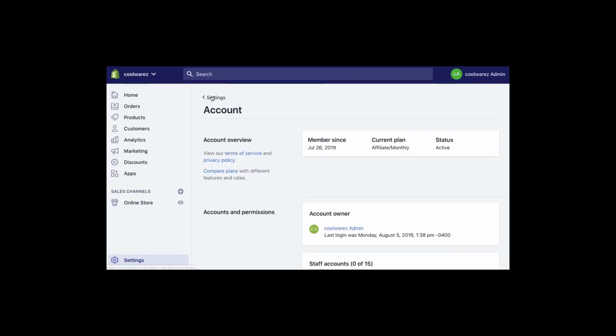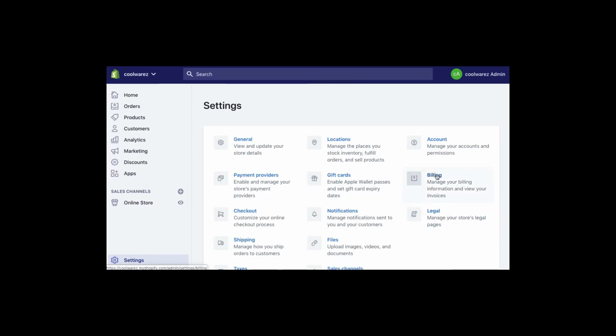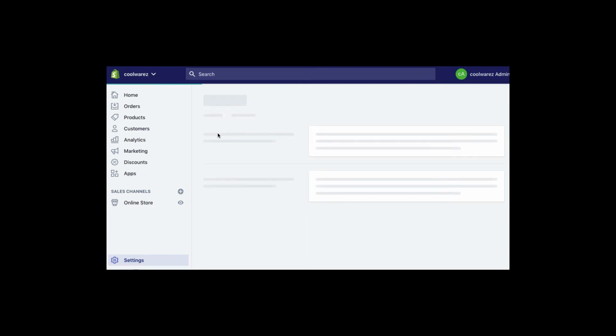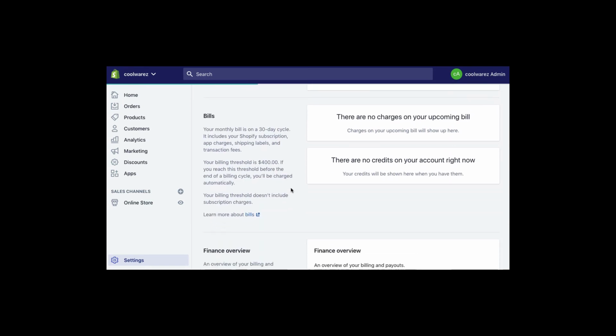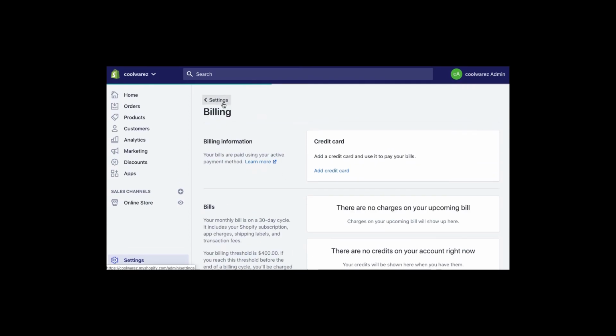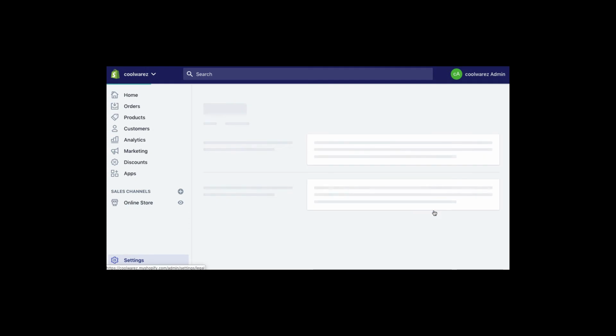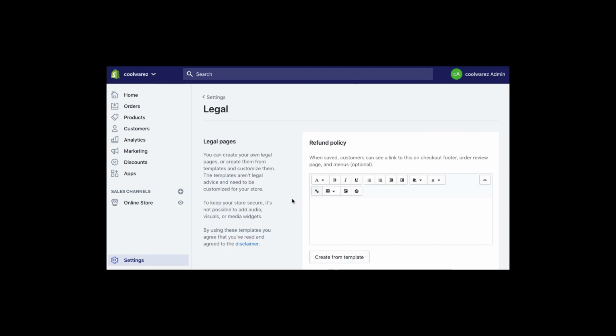Okay, so let's go back to settings. And then we go to billing, and then you're going to actually put your billing information in there. Nothing is actually added right now because it is a development store. Okay, you go to settings, legal. This is where you actually put the information that it just tells you.